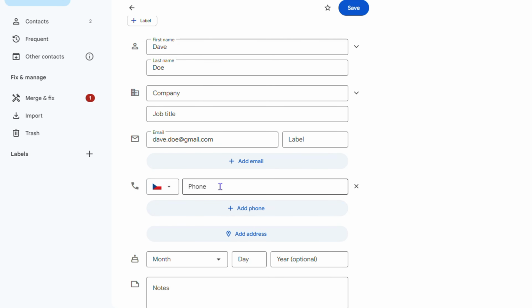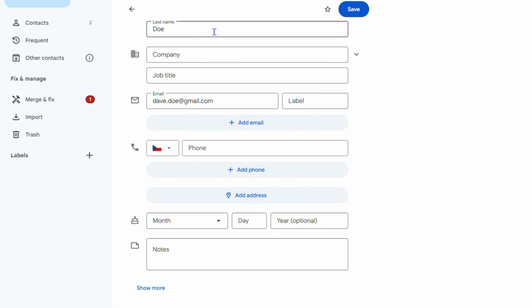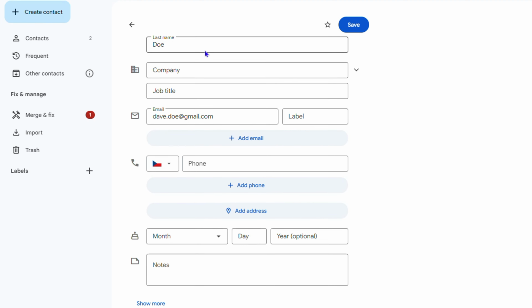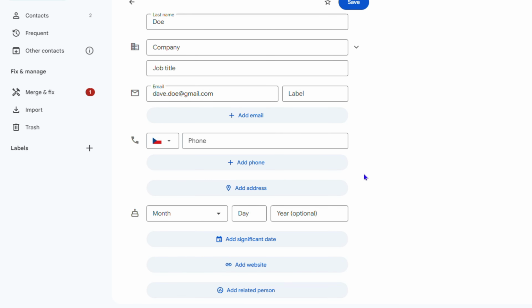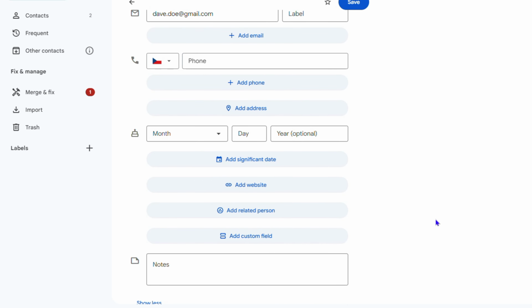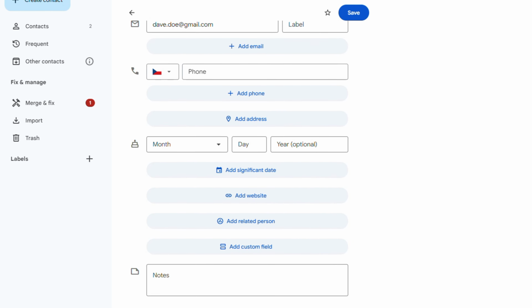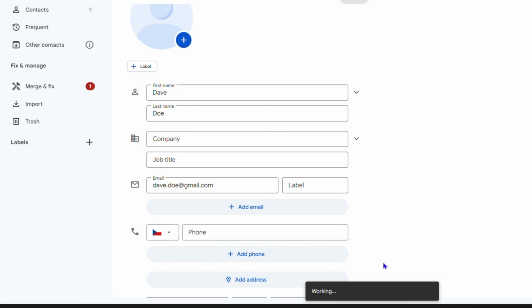Now you can choose if you want to add a phone number or you can leave that blank. It's really up to you. Just ensure you fill the necessary details that you need to save the contact. Now at the bottom as well you have the option to show more. If you click on that, you can add additional details such as website, custom fields, and so much more, even a note.